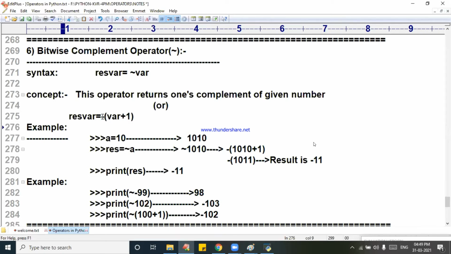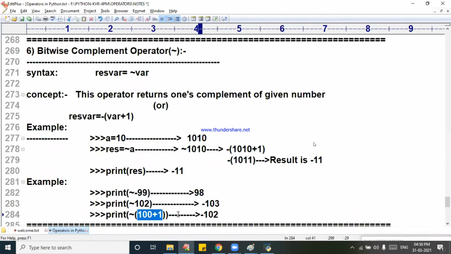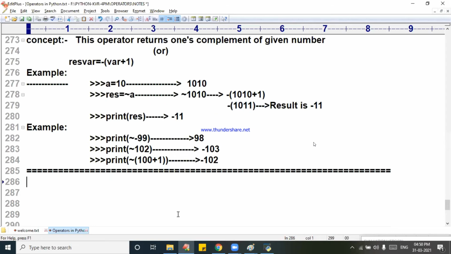Here it is minus of VAR plus 1. What is this now? 100 plus 1 is 101. Minus of 101 plus 1. If you want to check it, the confusion you are getting is the plus 1. So you are going to get minus 102. Right. Done. Check it out. All these things you practice.